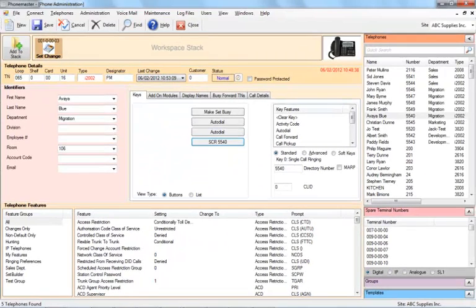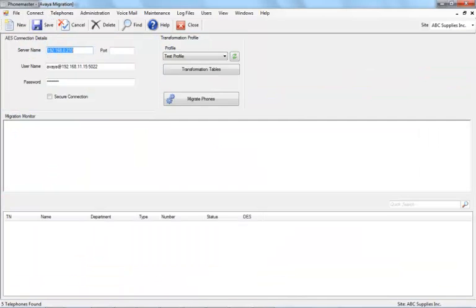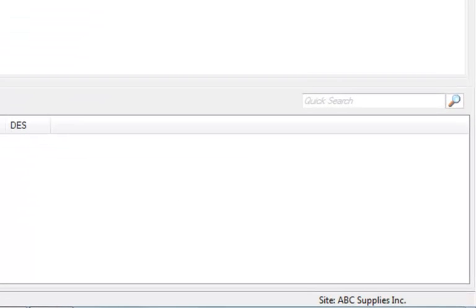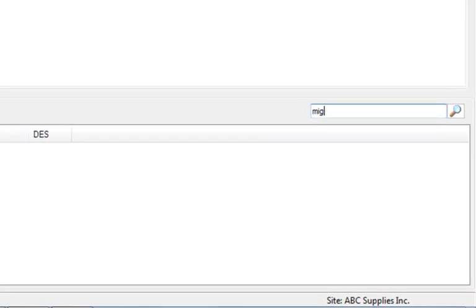Now let's take a look at the telephone migration screen. Here we select the telephones to be migrated. For the purposes of this demonstration, I've created a group of telephones with a department called Migration, so for convenience I can quickly select these phones to be migrated.